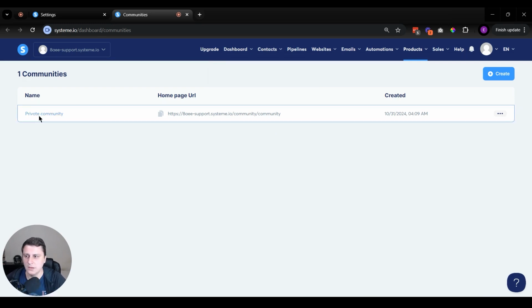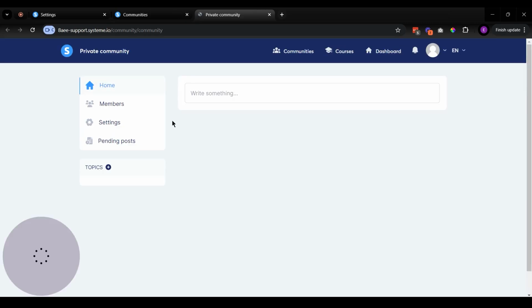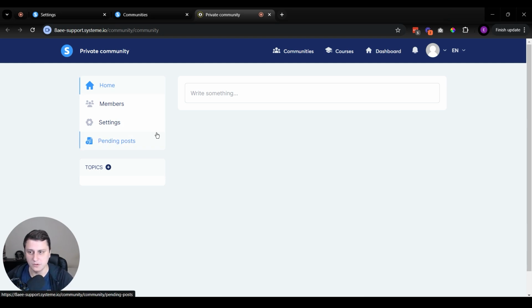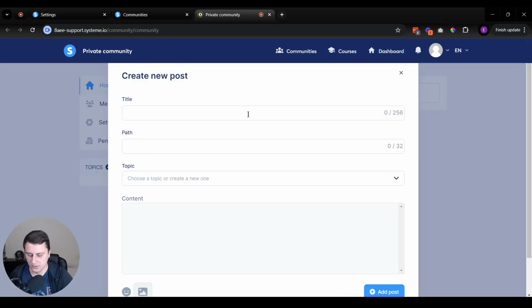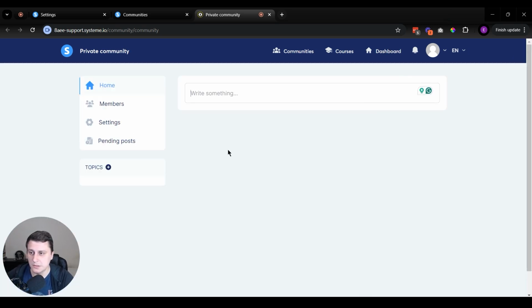If we click on it, you can see there's a preview over here. Well, not a preview, this is something you can actually use. This is from an admin's perspective. I'm the admin as the owner of this account. Here, obviously, it's the home section. Here we can do posts. Let's do something else first before we do the post, because it's not going to let us do it yet.